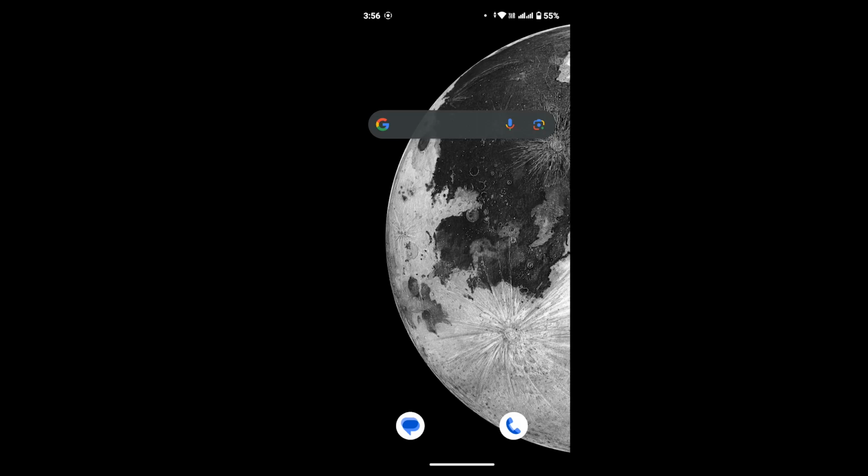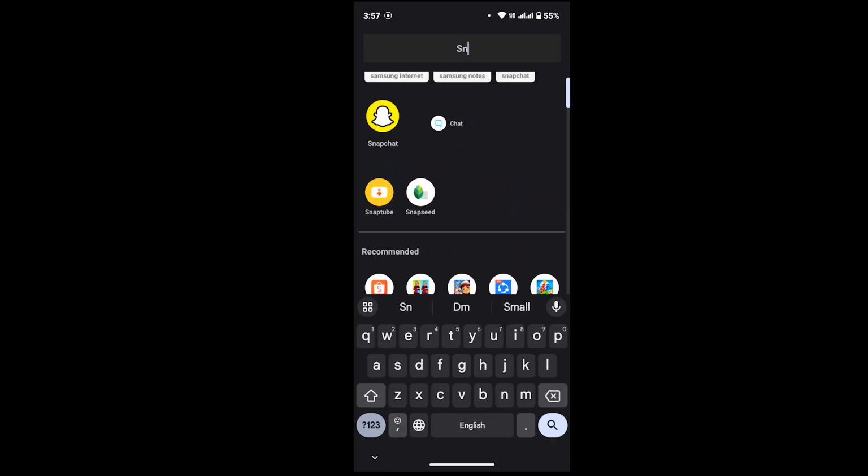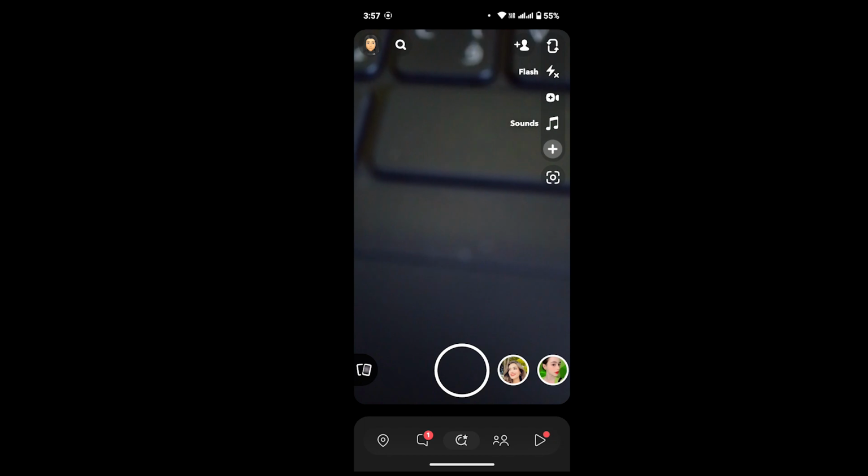This is Mikit and in this tutorial I'm gonna show you how to recover Snapchat streaks. So without any further ado, let's get into the video. Now launch Snapchat app on your device and make sure that you're logged into your account.